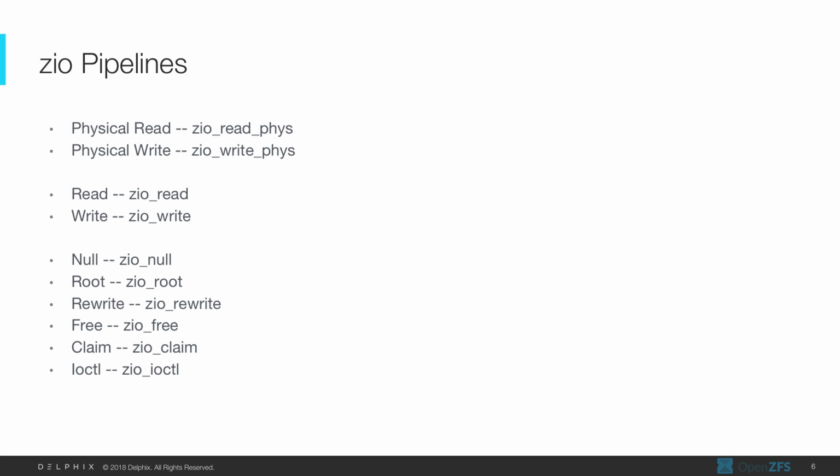And then we have a bunch of more specialized pipelines for freeing, and claims, which is a very unique thing that happens when we do a pool import. ioctl, which is primarily used to flush out the write cache. Rewrite, which is primarily only used by the ZIL. And then these other ones like the null and the root pipelines, which we'll talk about. So let's see what makes up these different pipelines.